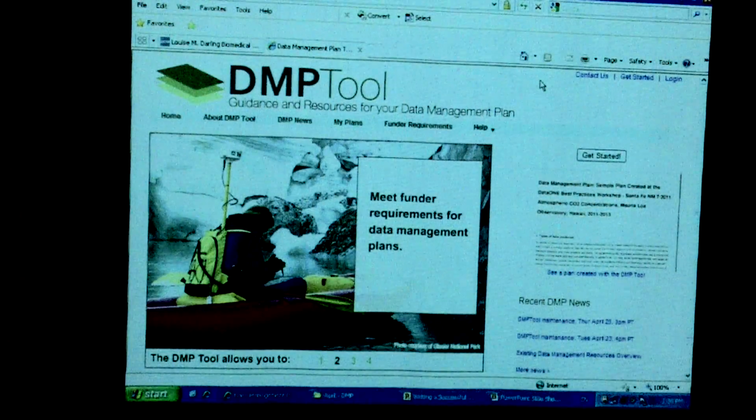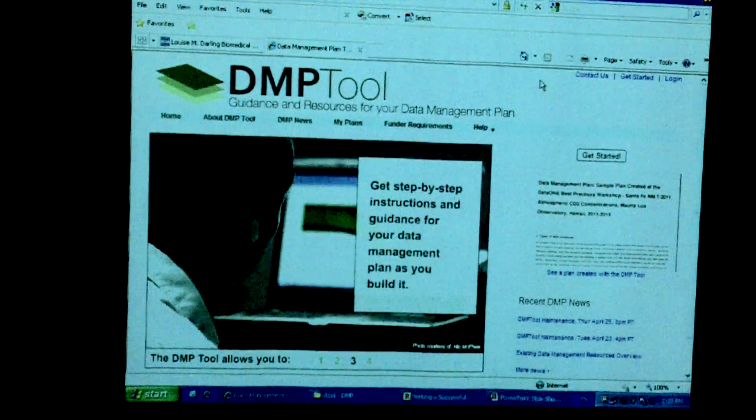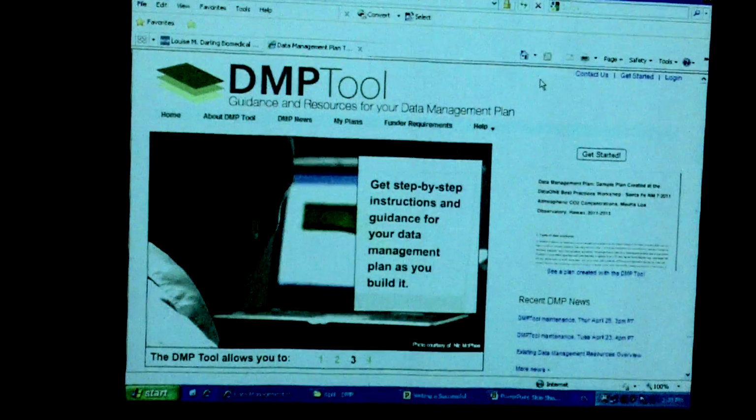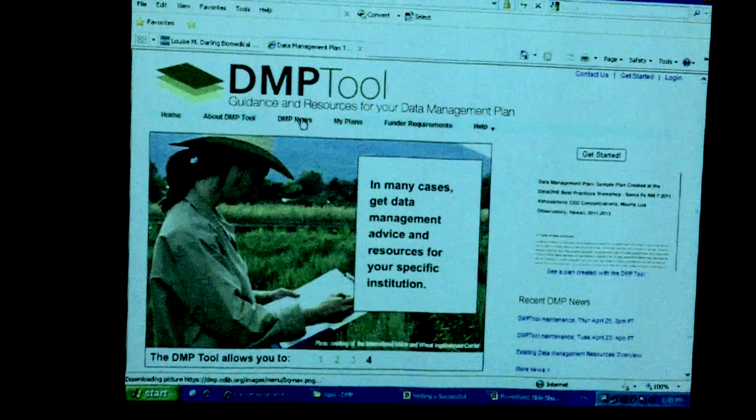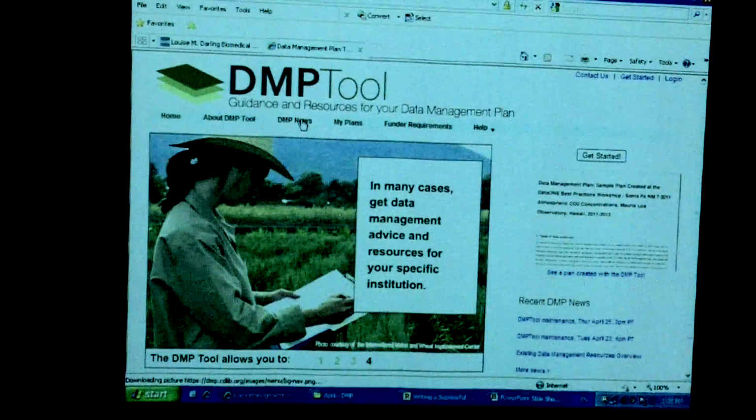But if you do have friends or colleagues that are at another institution that is not a partner institution, anyone can use this. So under the DMP news section, this is their blog. They are doing a lot of work on updating and revamping this.